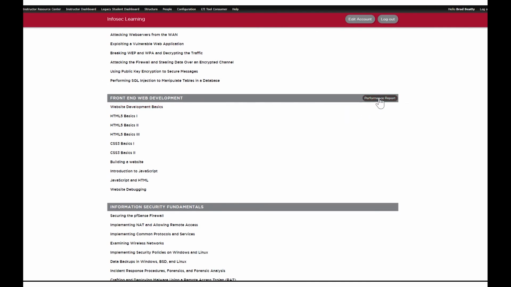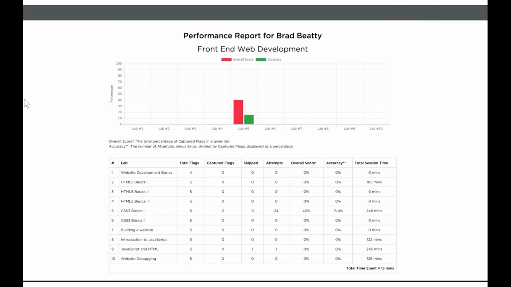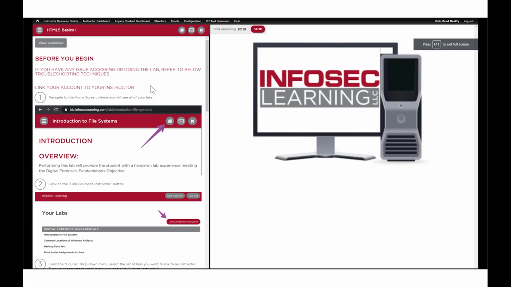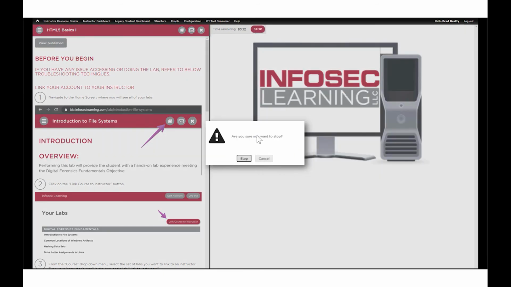You can download this performance report from the home screen by clicking the Performance Report button. Once you get to the end of the lab and have completed all the steps properly, the instructions will tell you to click the Stop button. Clicking this button shuts down the environment and updates your performance report.